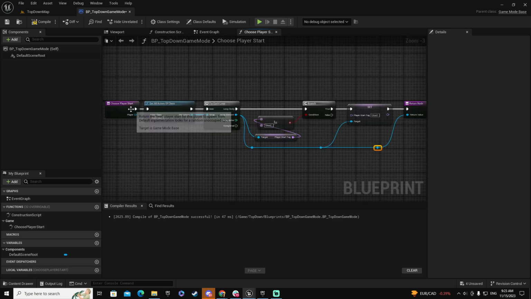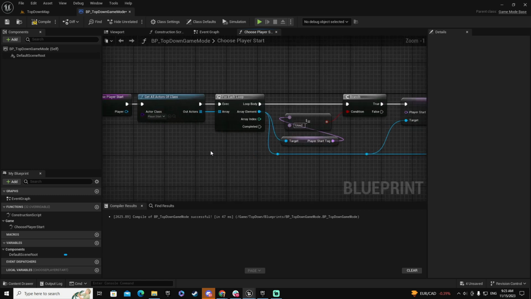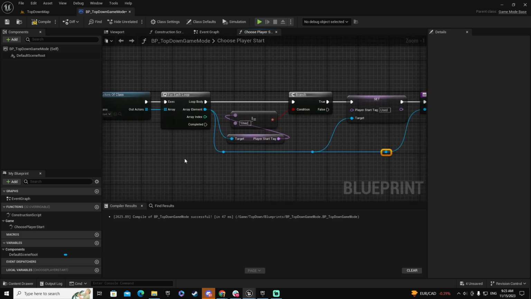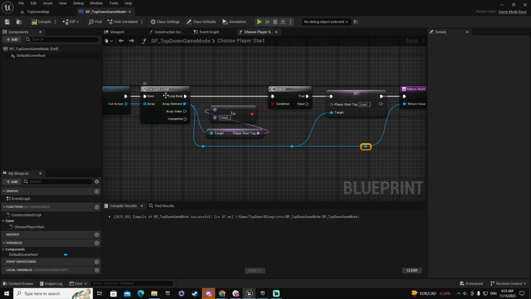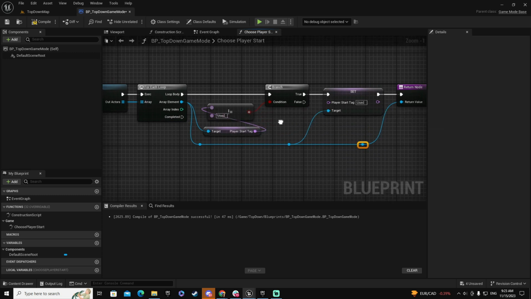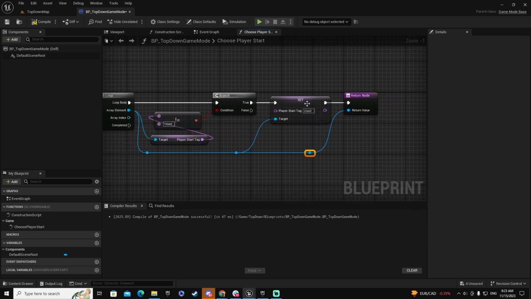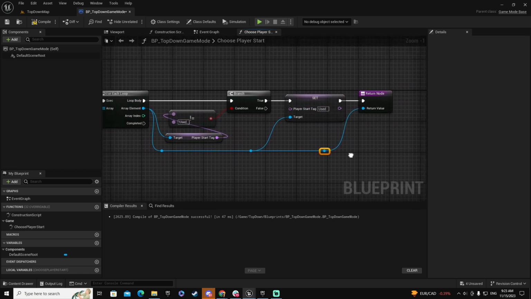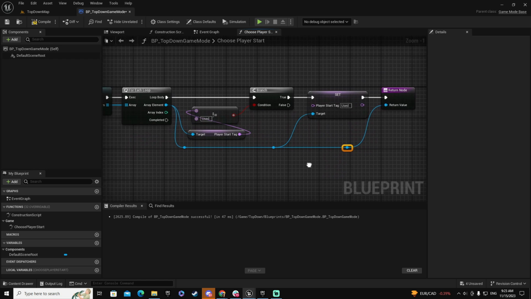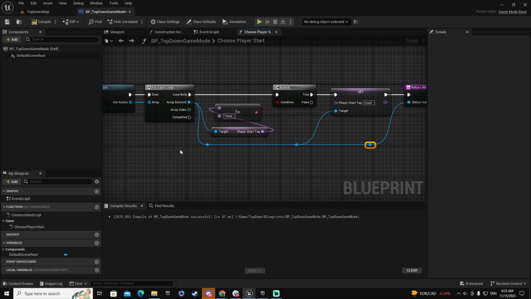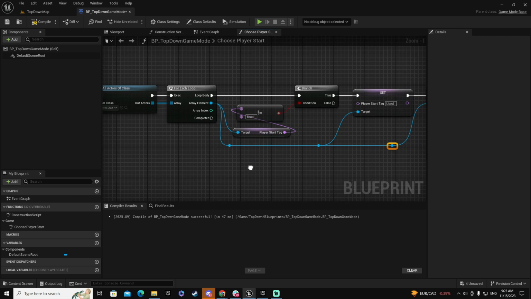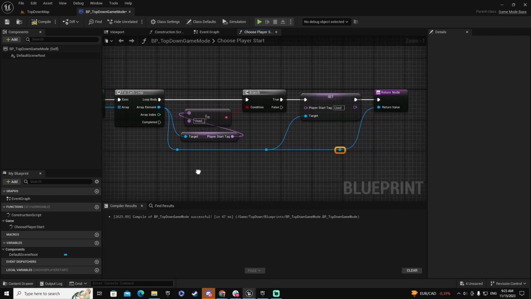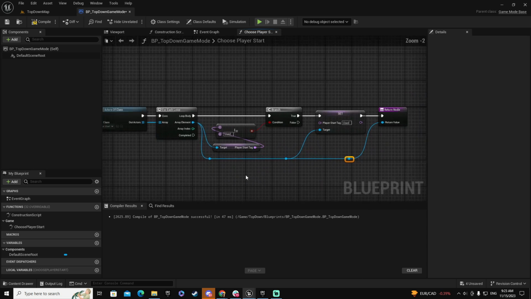So we choose the player, we check all the classes of the type player start, we loop through them, and we check if the start already has a tag called used. If they are not used, then I add the tag and then I return the value of that particular element of that particular player start. Now, if it is used, then everything is finished. I'm not going to use more than that.